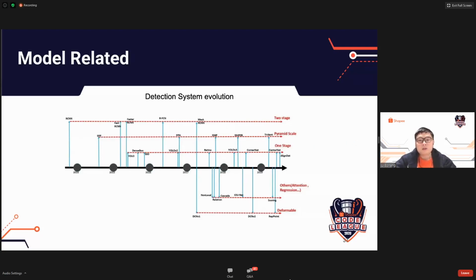Besides, researchers also noticed that multi-scale helps a lot in small object detection. So the pyramid scale was also introduced to the detection system and serves as a basic component. In recent years, researchers focus more on how to combine the one-stage method's efficiency and the two-stage method's accuracy. Some good work has been published, like RetinaNet, CornerNet, and FCOS.